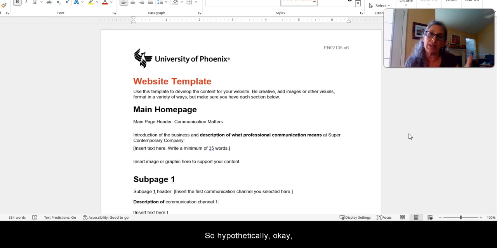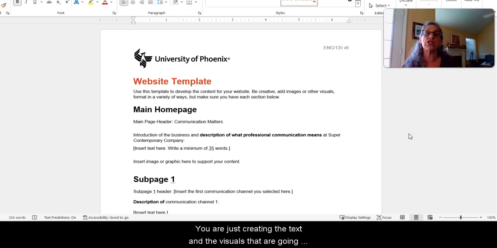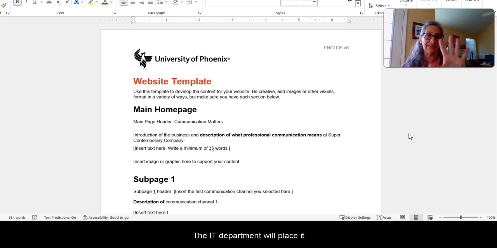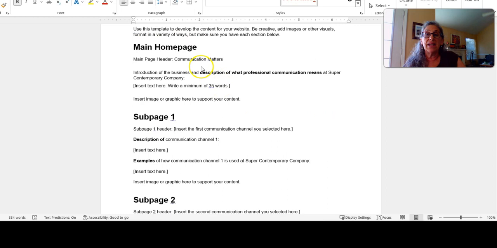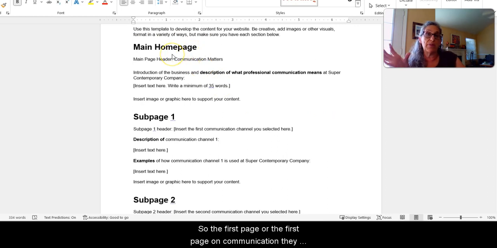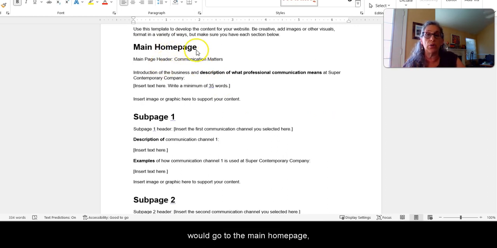So okay, you are not creating a web page. You are just creating the text and the visuals that are going to go on the web page. The IT department will place it online in the proper place on the website. So this is the template. So the first page on communication, they would go to the main homepage.